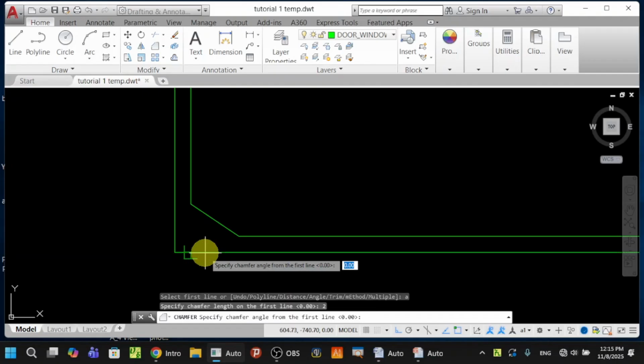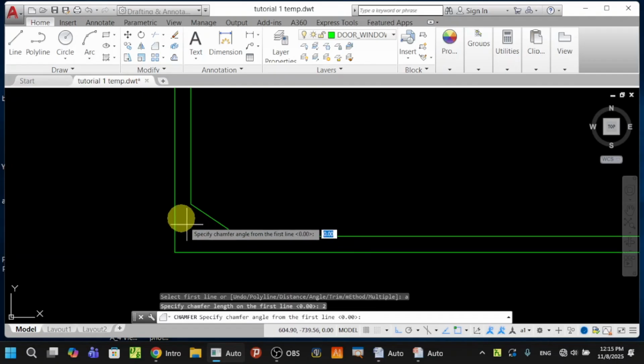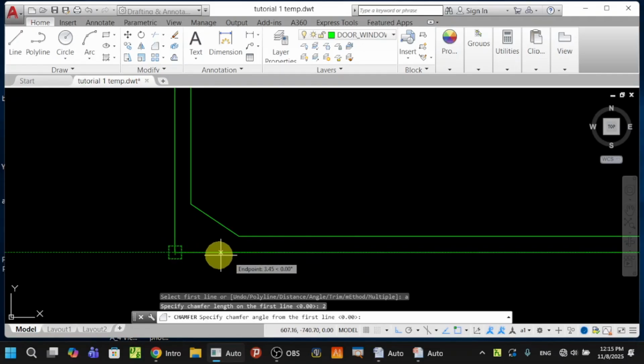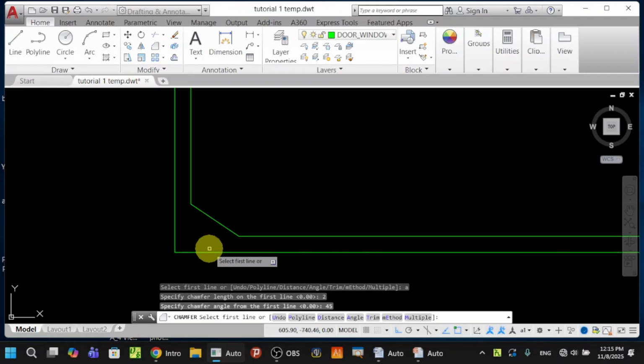Enter. Then the angle. Let's say specify first chamfer A angle from the first line. I will make this one the first line. So let's make it 45. Enter. Then chamfer select the second line.